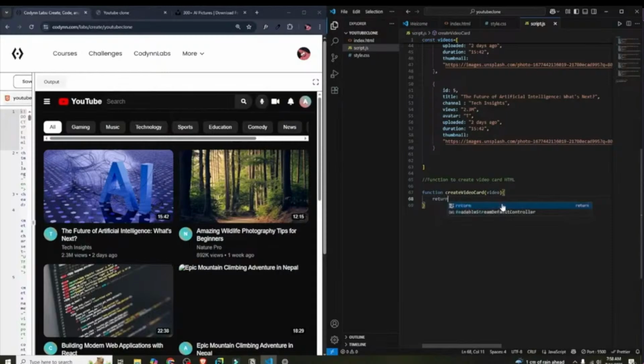Inside createVideoCard we will return a dynamic string, and inside our string we'll create HTML. First of all, we'll create a div which will contain all of this. This whole thing will be an outer div with a class name. So div class equals video-card, and then of course we'll have to create the closing div.